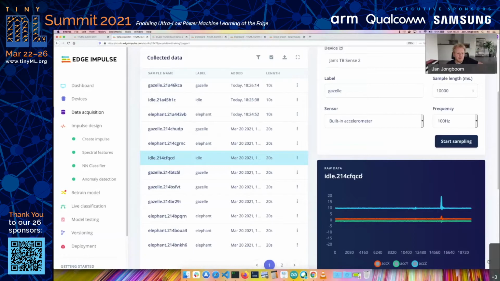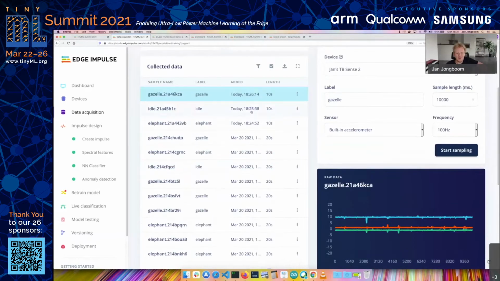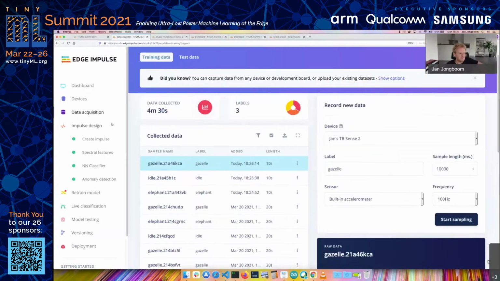So cool, we have a data set. I hope everyone managed to collect some data and add it here. So from there, we are going to process this data into something that an ML model actually can learn.